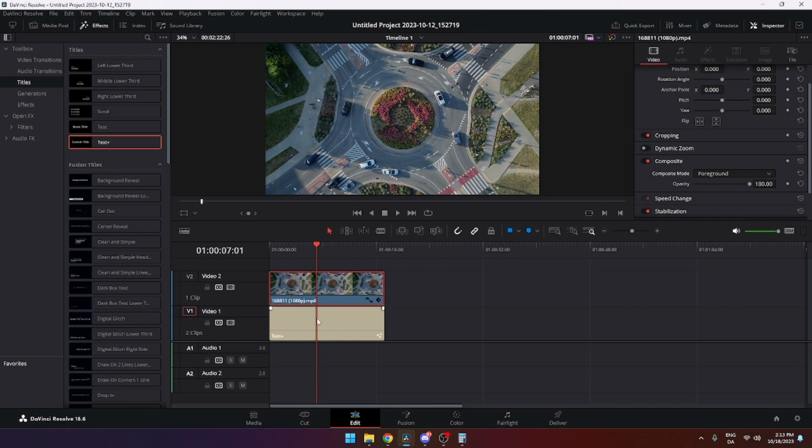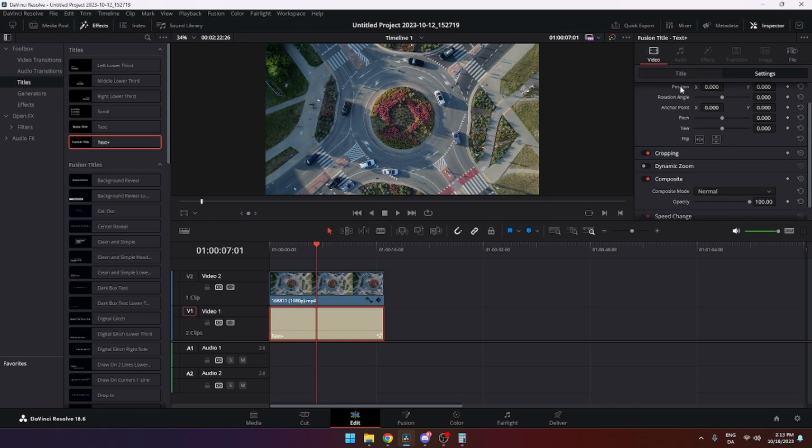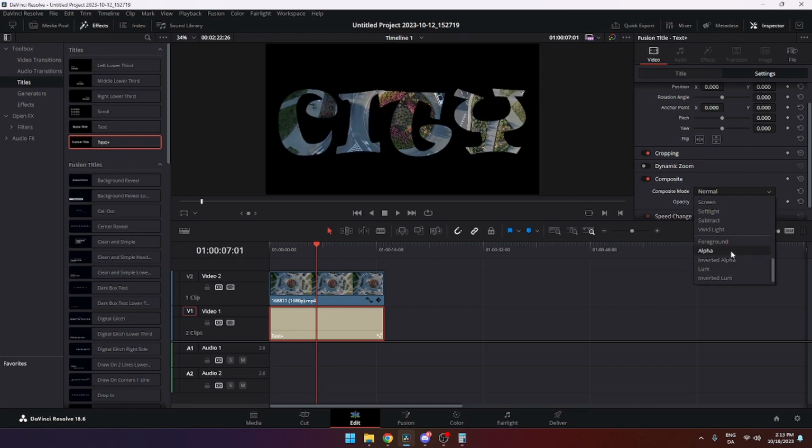And then you need to go down to the Video 1 tab and go into the Settings tab up here. That is very important that you do that in the Settings tab instead of the Title. Then click on the composite mode. Then scroll down and click in Alpha, like so. And there you have it.